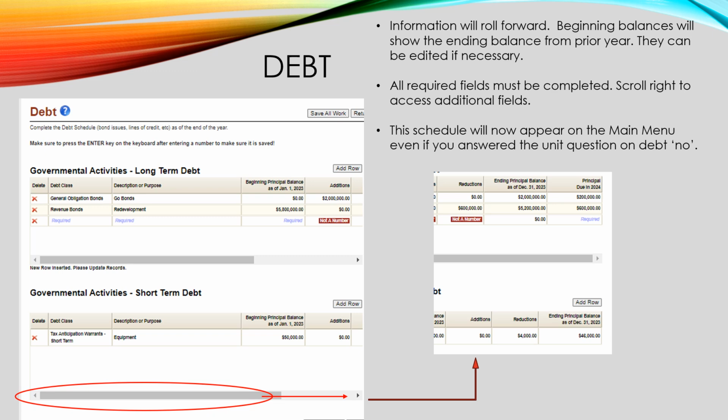The information from the prior year will roll forward, and beginning balances will show the ending balance from the prior year. All required fields must be completed. Again, you will need to scroll to the right to access the additional fields on each line.